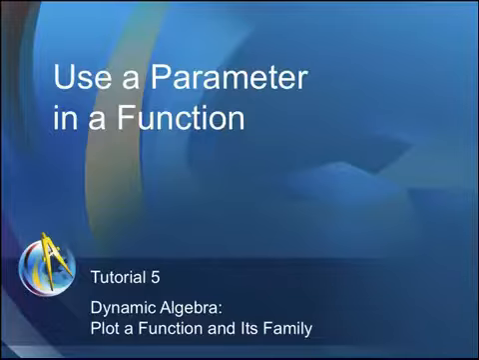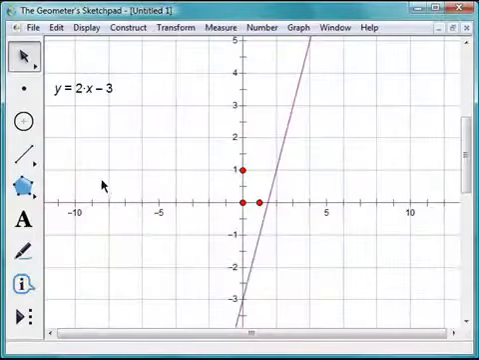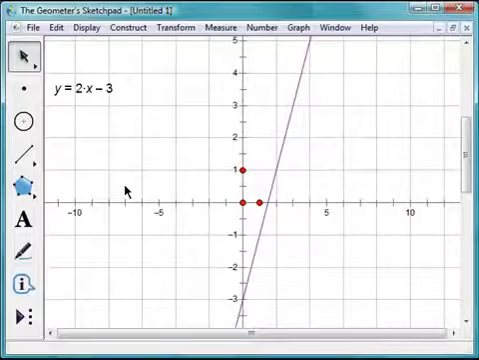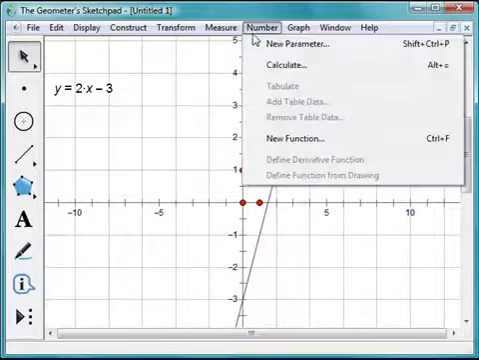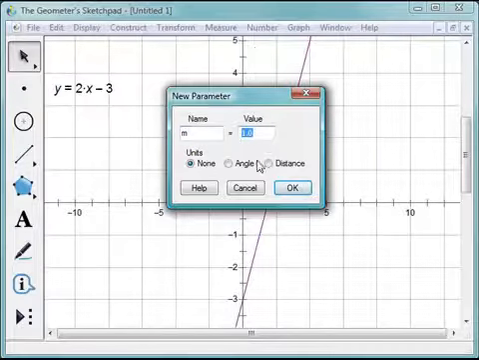So up until this point, I've been looking at only one line, first through my in-out rule, and then through graphing the function. Well, I'd like to look at a lot of different lines, and the way that I'll do this is to create a parameter, which is a simple numeric value that can change, and I'll use that parameter in my function. So to start, I'll choose Number, New Parameter, and I'll name the parameter m, and I'll just give it an initial value of 2.